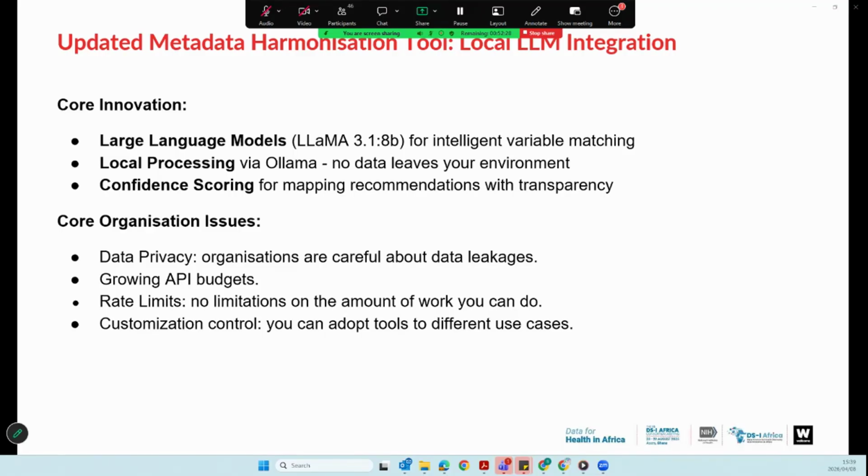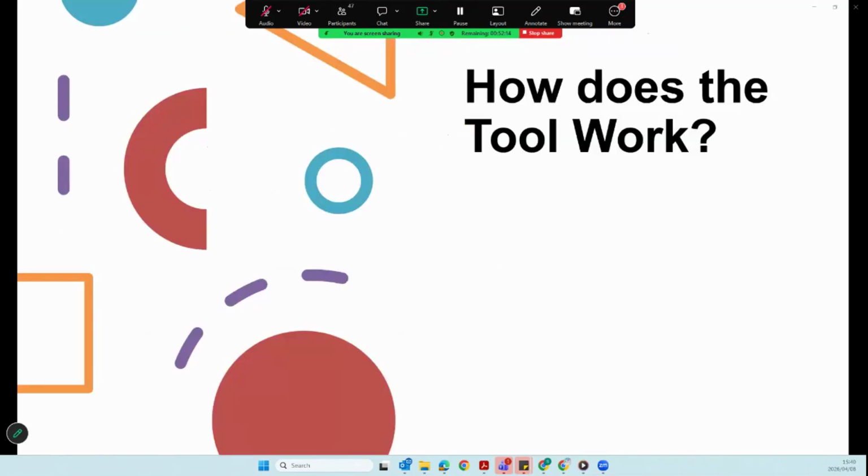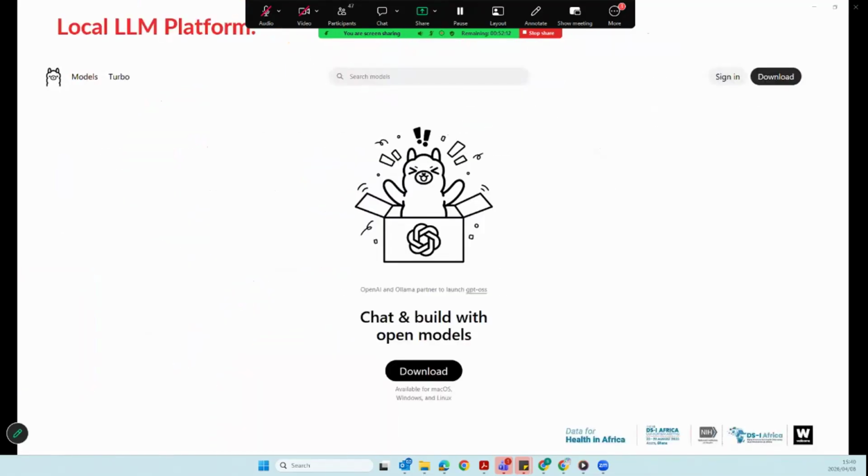And then, of course, we have adoption and customization. It's easy to take the tool, it's available online, and then you'd be able to adopt it to any specific use case that you have. So how does the tool work?